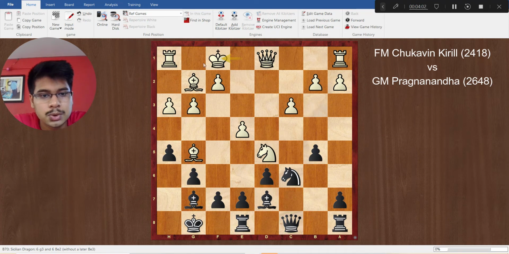Maybe his idea is to go king g1, king h2, and then move his rook, but it will take a long time. So black played bishop e6. Now this is a very nice positional decision.